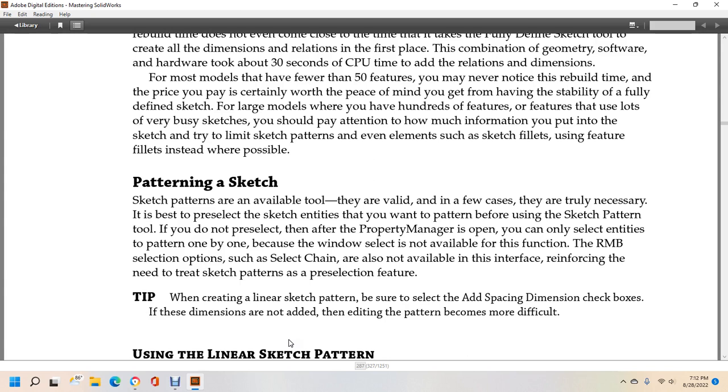The right mouse button selection options, such as select chains, are not available in this interface, reinforcing the need to treat sketch patterns and pre-select features. Tip: when creating a linear sketch pattern, be sure to select the add spacing dimension checkboxes. If these dimensions are not added, then editing the pattern becomes more difficult.